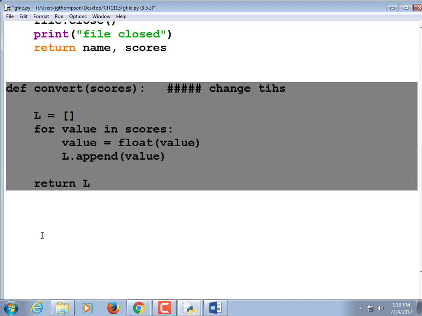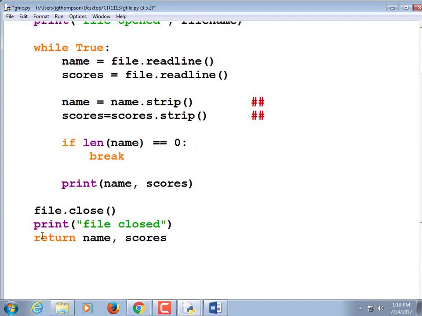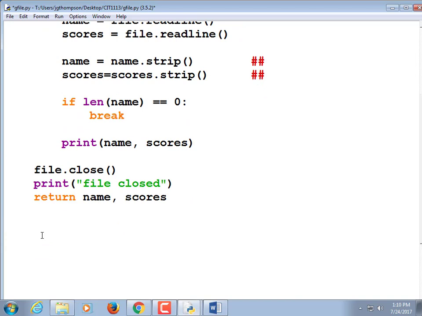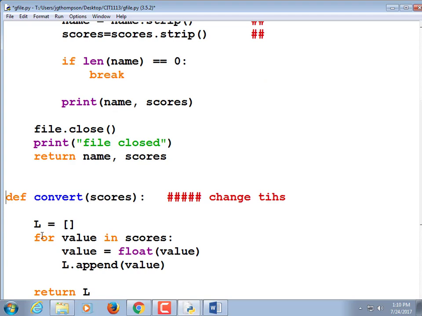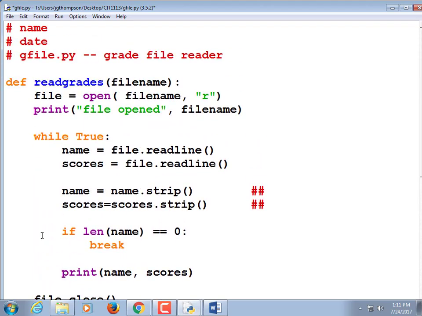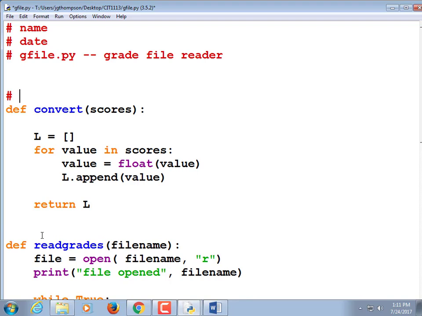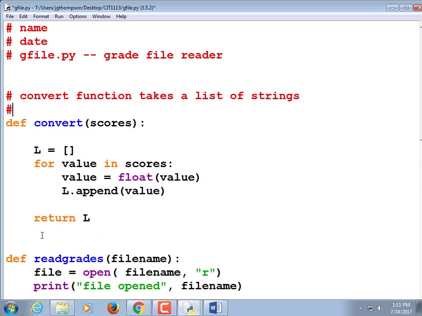It'll probably be okay where it is. But I'd rather move it above this read grades because it's going to be called inside of read grades actually. So what I did is I cut the entire convert function and I'm pasting it above read grades. And I'm going to add some comments because this program is getting weird enough that we need to actually describe what the function does. Convert function takes a list of strings and returns a list of scores.